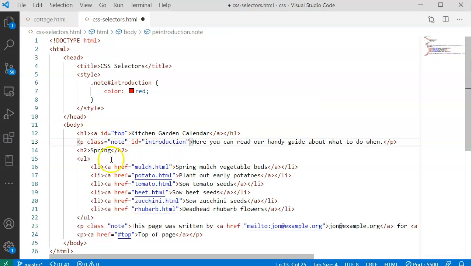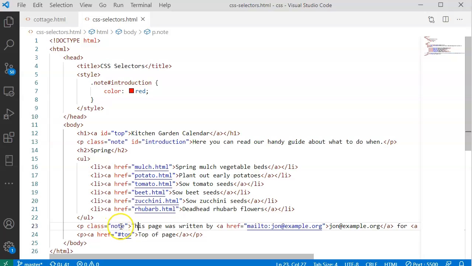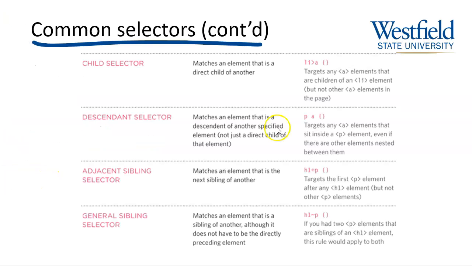So now we have an element that meets this selector because it has both class note and ID introduction. Let's save this and go back here. So we expect only this will be red, this one is not going to be red because even though it has the correct class name, it does not have the correct ID. And this is what we have. So that's the first 4 of the common selectors.